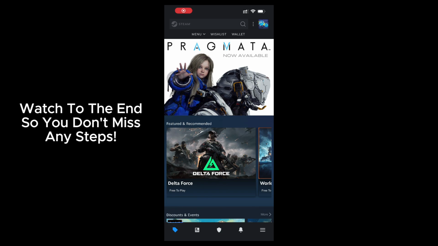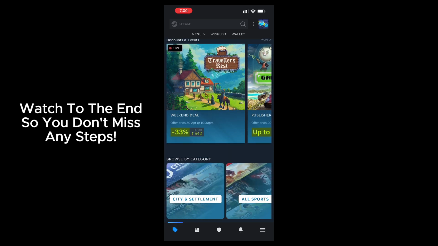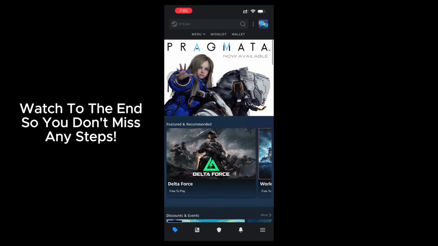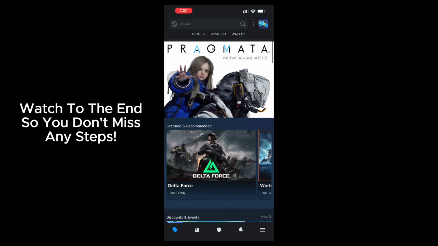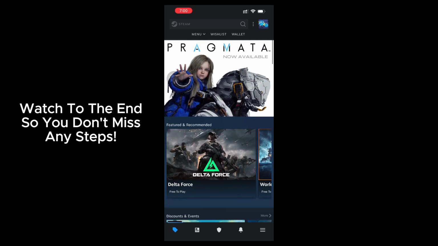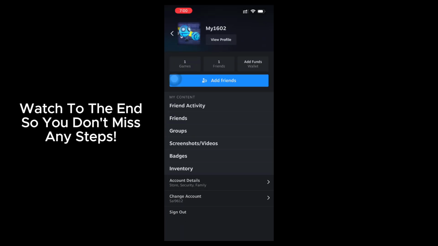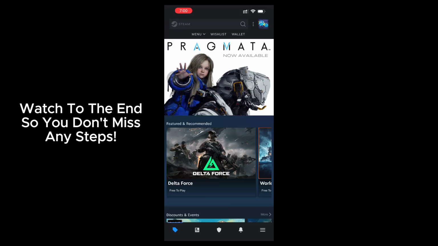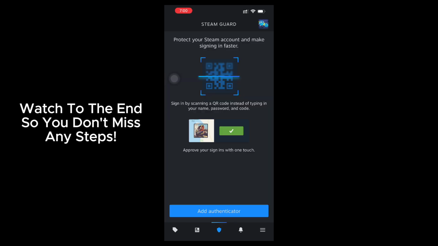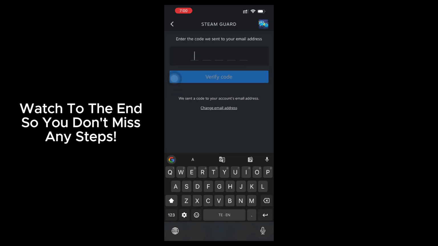Using the mobile app gives you the strongest security because it ties login approval to a physical device. Begin by installing the Steam mobile app on your Android or iOS device and signing in with your Steam account. Once you are in, look at the bottom of the app for the shield icon labeled Steam Guard and tap it. On the Steam Guard screen, choose Add Authenticator. The app will guide you through a quick verification process. Simply enter the on-screen verification code when prompted so Steam can confirm it's really you.